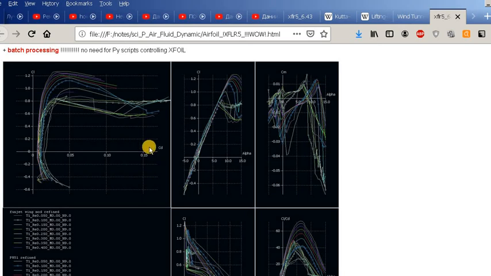The software also has the batch processing feature, so you can simulate the behavior of an airfoil for different Reynolds numbers or how different airfoils behave. You can simulate a few airfoils at the same time and so on. So it's very convenient, and there is no need to write a script in Python to control XFOIL.